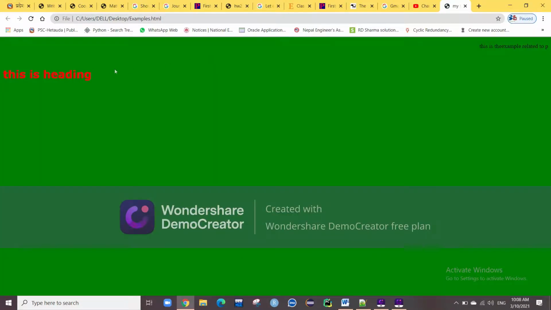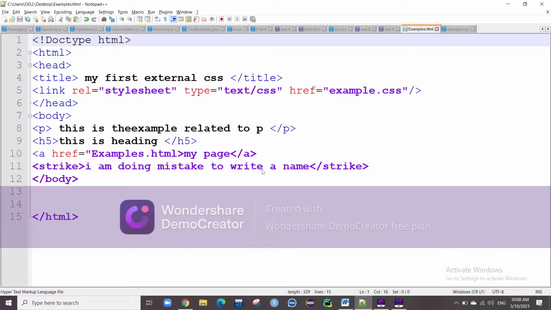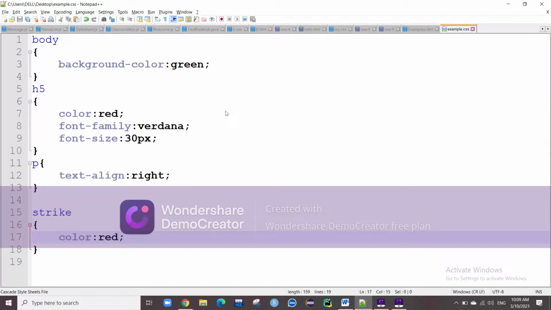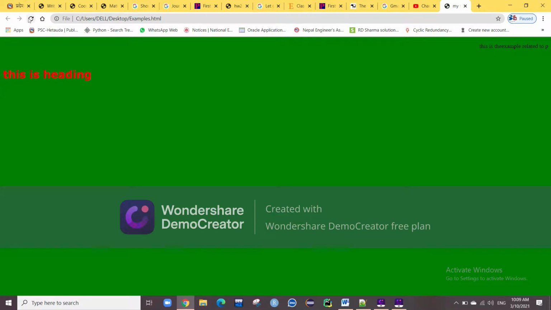So we can see this is the heading, this is the examples, and this is the left side, right side, and then we are using the strike tag, where I am making mistakes. So this is in red color. We can check whether it happened. Strike tag, it's a red color, and some other text is also red. Let me make it a yellow color, because sometimes the colors overlap, so we are not able to see that one.